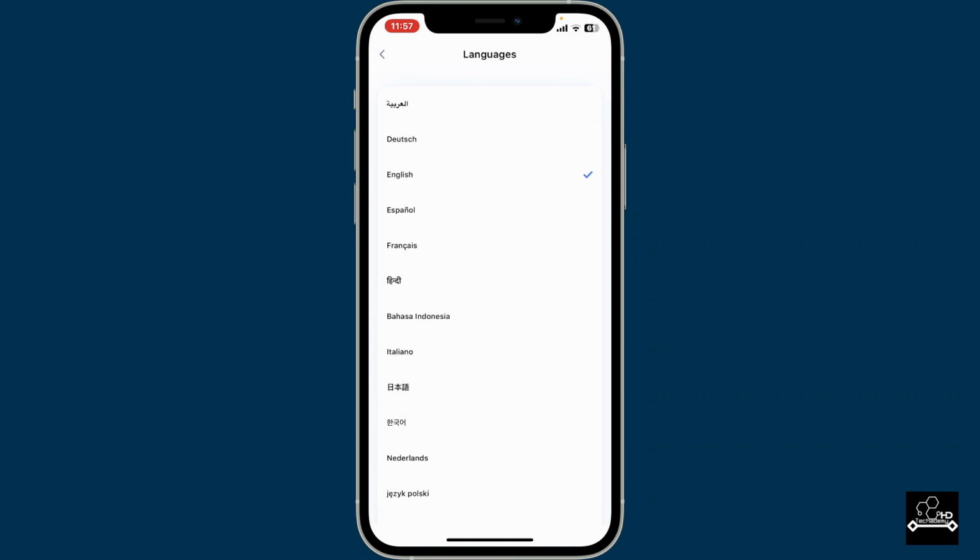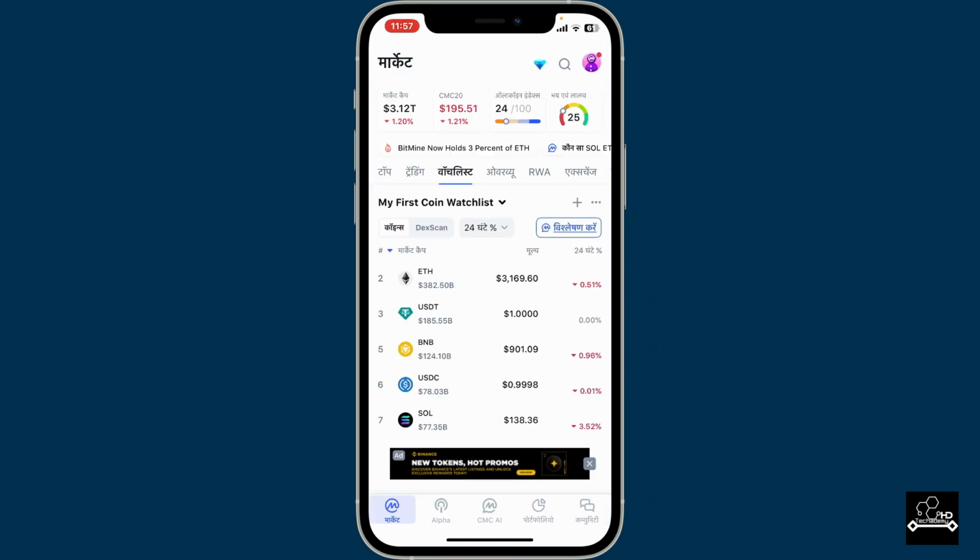On the next page, choose a different language setting you want to change to, and with just a click of a button, you will be able to change the display language setting on your CoinMarketCap application. CoinMarketCap supports multiple languages such as English, Spanish, Chinese, Russian, etc. There are much more other languages available. Soon after you tap on the language setting, the language change will take effect right away.